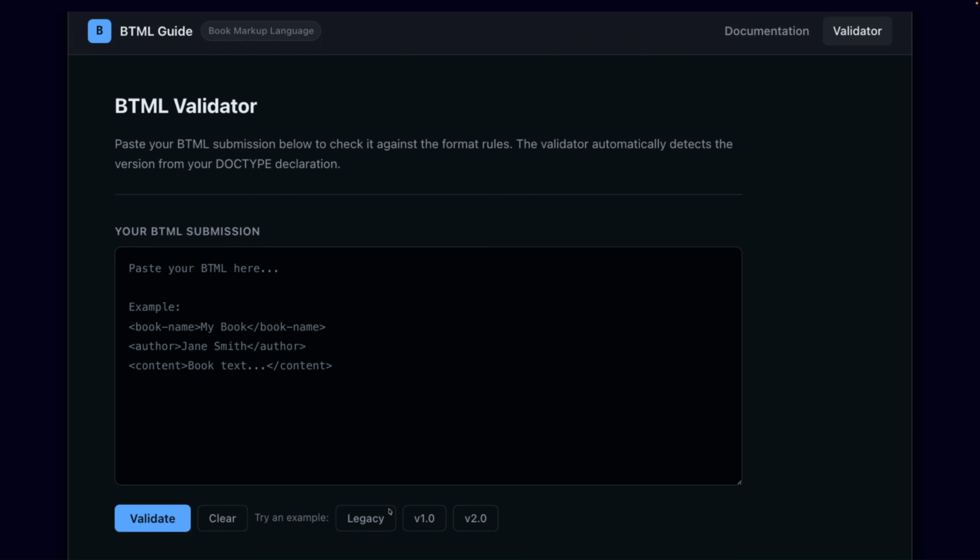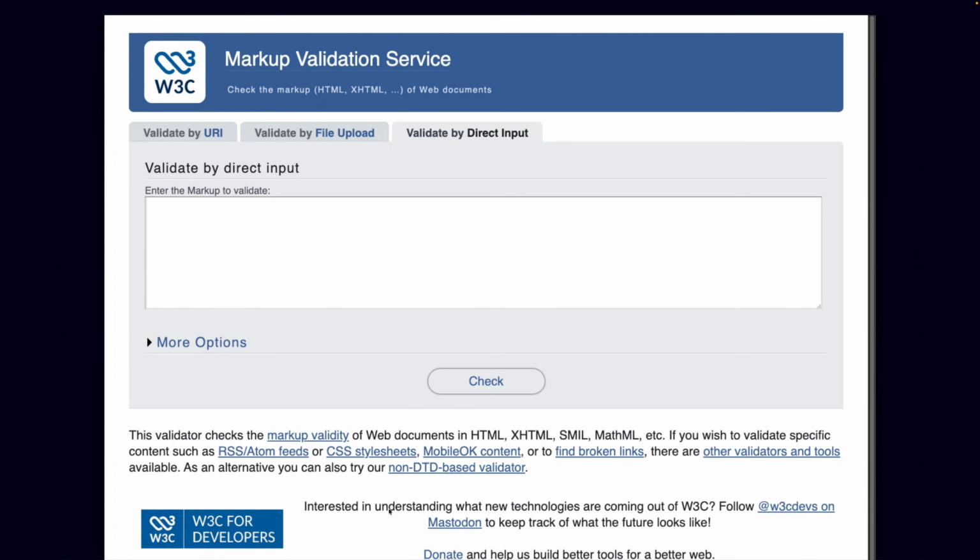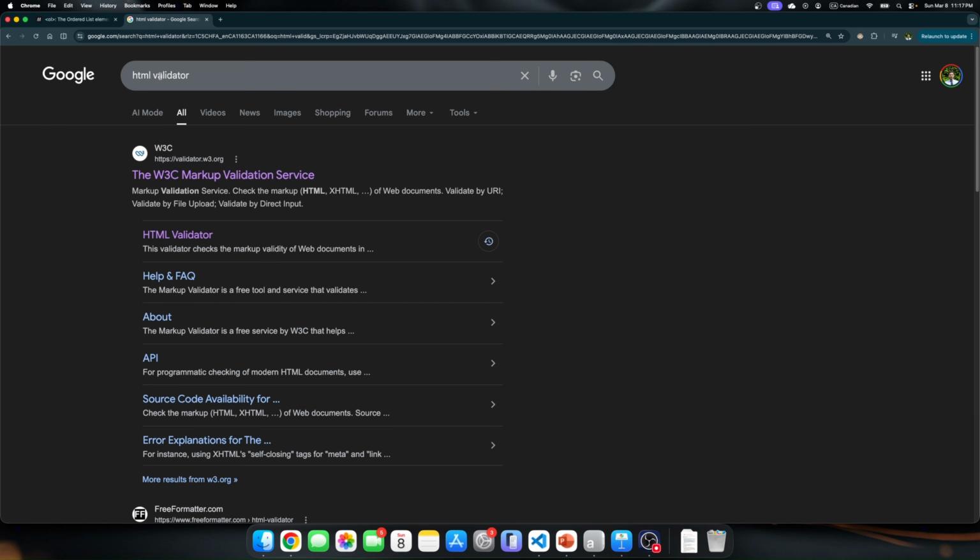Remember, in BTML, we decided that writers cannot memorize all the rules, so we designed a validator, a tool that writers can use to validate their BTML format before submitting it to us. And HTML has the same tool. It's called the HTML Validator. You can put your HTML there, it's going to validate it based on the rules, and it's going to tell you whether it's valid HTML or not. So just search for HTML Validator. The first link should be the one.